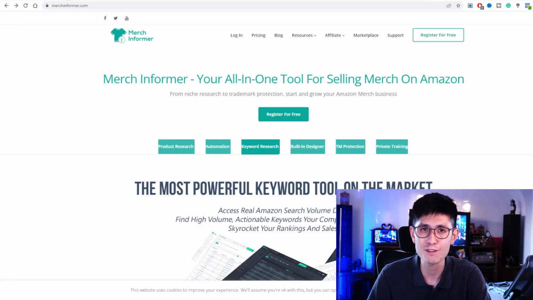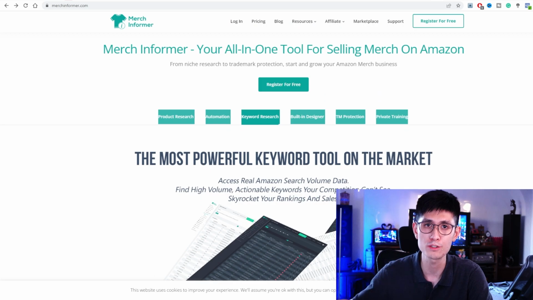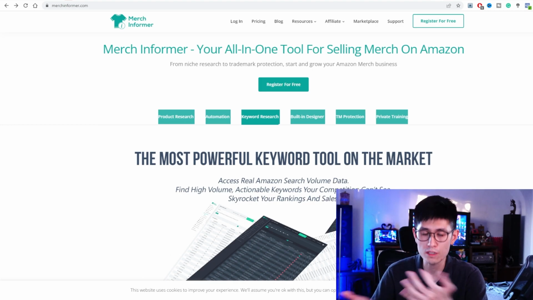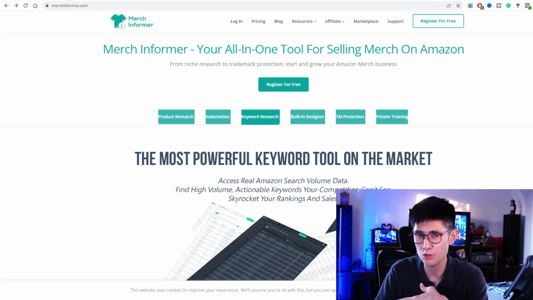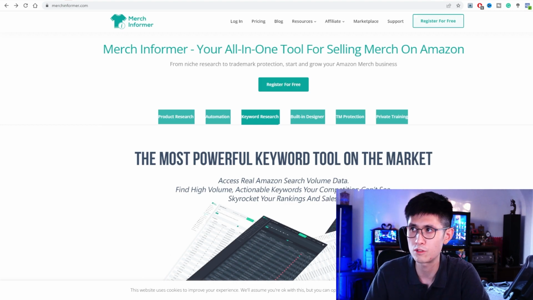All right, and the last thing I want to talk about regarding Redbubble and some of the other free print-on-demand marketplaces is Merch Informer and some other tools that you can consider using. Not all of them are free. These actually have a free trial and then you have to pay for it, like Merch Informer.